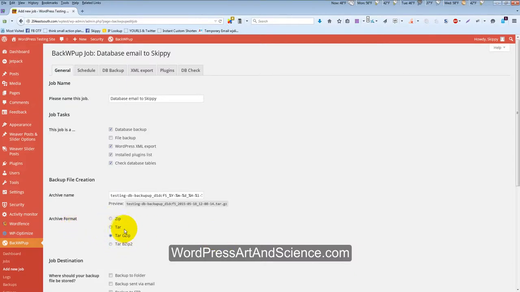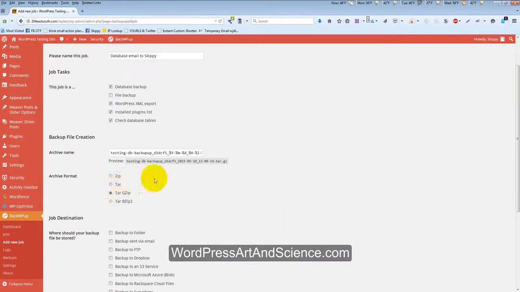Now, archive format: you can zip it, you can tar it, you can tar gzip, you can tar bzip. If all of that makes you wonder what it means, don't worry about it. If you're using Linux, I don't need to explain this to you. If you're using a Windows system, I don't know about Mac because I don't use Macs. Mac should handle a tar just fine.